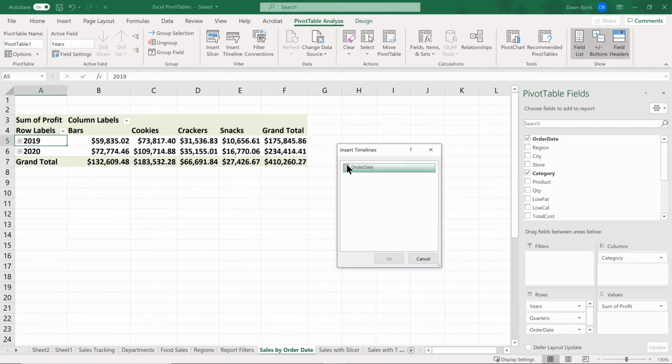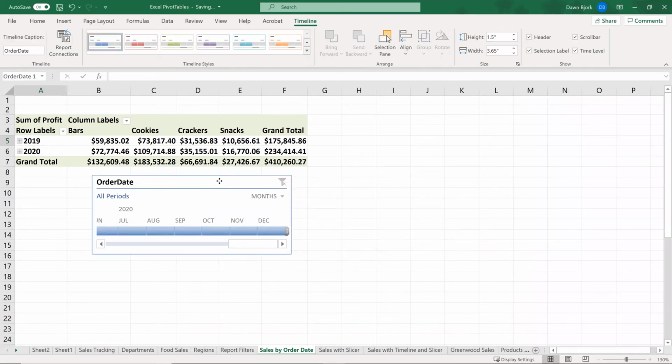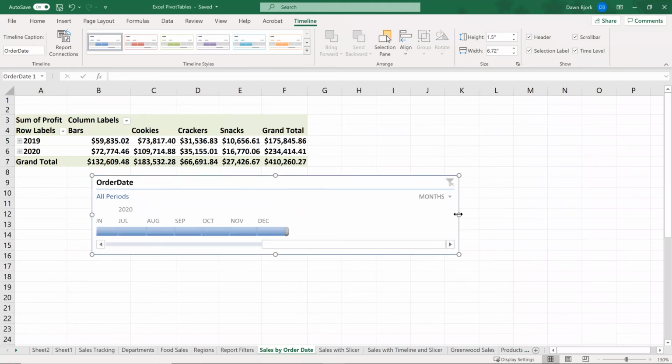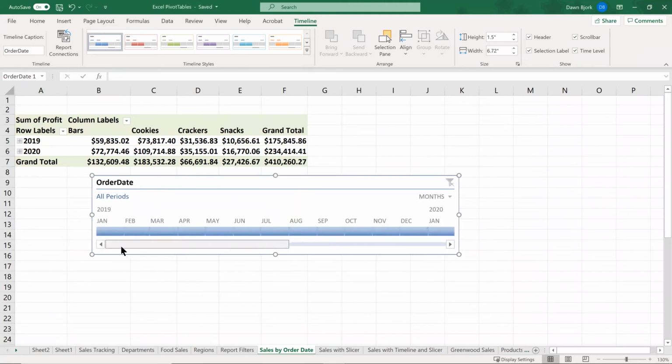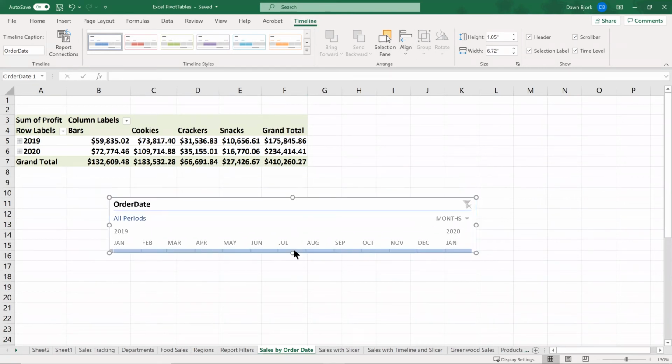And any dates that are available, in this case it's only the order date, but you might have more than one. And now look at this. Just like the slicer, you can size this. You could change the formatting of it. It has its own formatting or own ribbon tab for this. But how does this work for us?